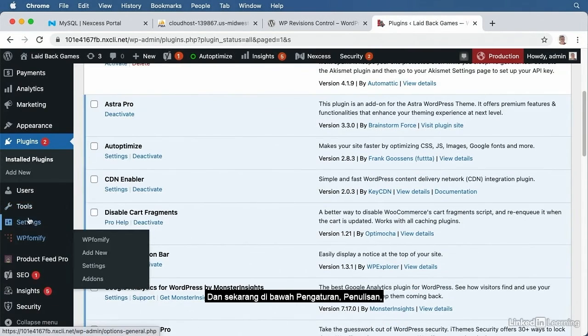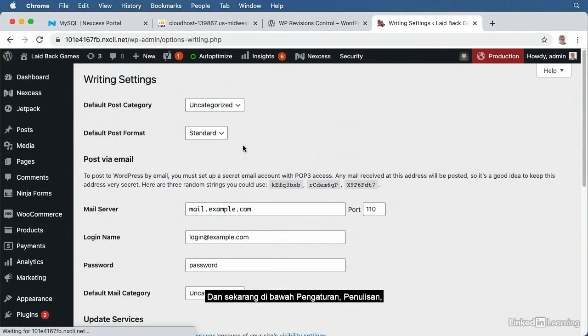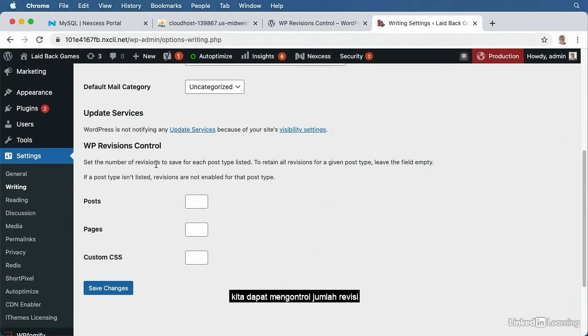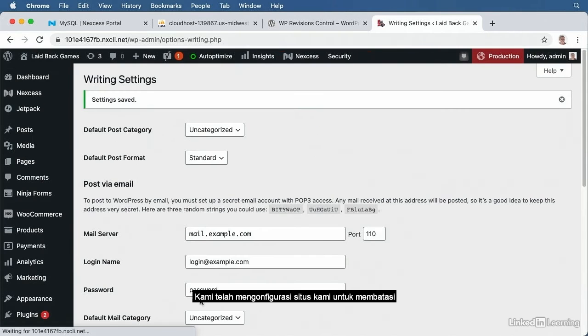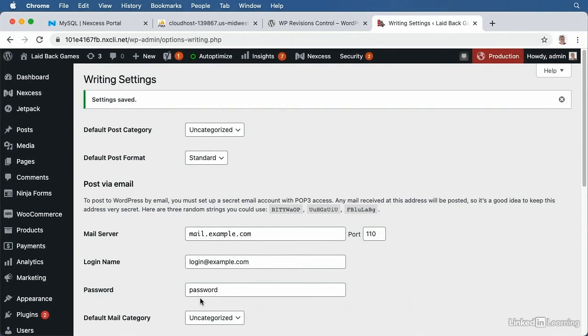And now, under Settings, Writing, we can control the number of revisions for posts, pages, and custom CSS, as well as any other custom post types you have installed. So for pages, let's say 3 revisions, and for blog posts, let's say 5. Click Save Changes. We've configured our site to limit how much data we save to the database. We're still saving some data, but it's not going to get out of control. That's a great place to be for a site administrator.